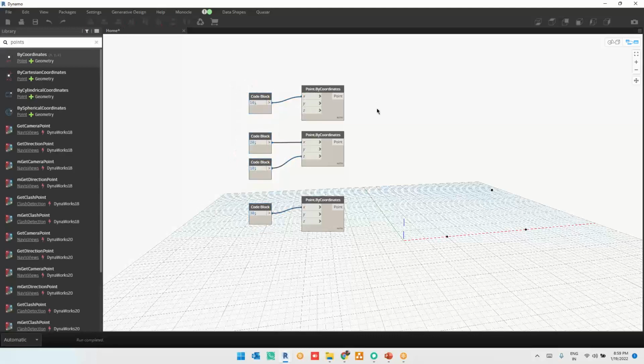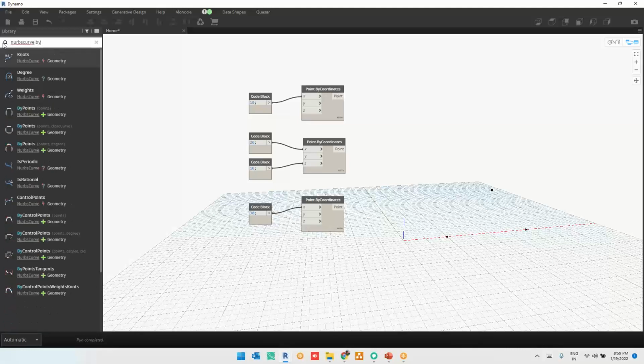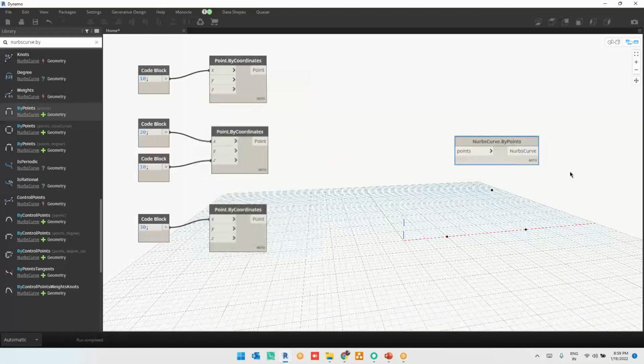Which node is it? To create a Nurbs curve. What is that node? Nurbs curve by points. I want a Nurbs curve, correct? Nurbs curve by points. Now it is expecting the points. So if you want to draw a Nurbs curve, it's not possible with only one point.